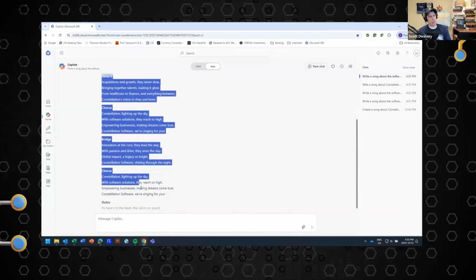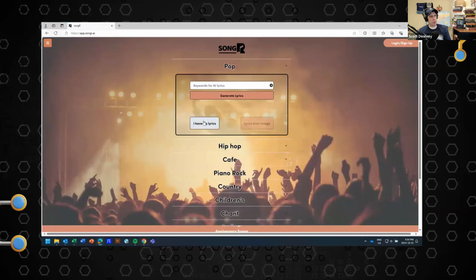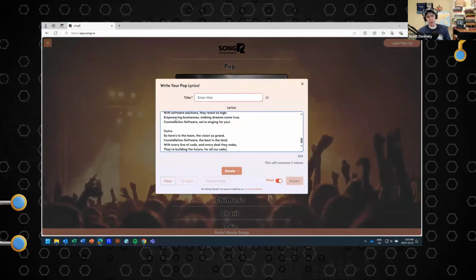Now I'm going to cut or copy all of those lyrics that it put together, go into one of these song generators, say I have lyrics, and dump the lyrics directly into the model. Then I pick the name. I'm going to just call it Constellation Software to keep it simple. You can pick the voice that you want as well, and you're done. All you have to do is hit render at the bottom, and it's going to put together a song. And again, you can pick genres and all that other sort of stuff.